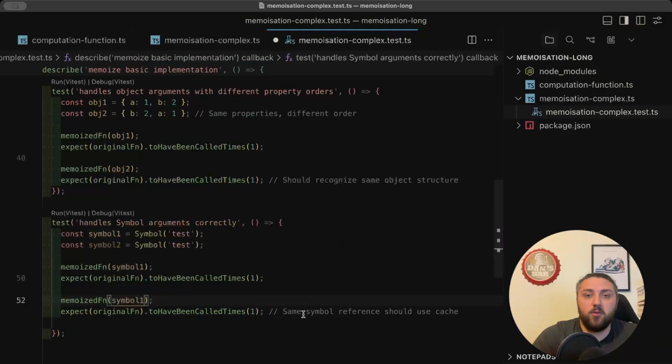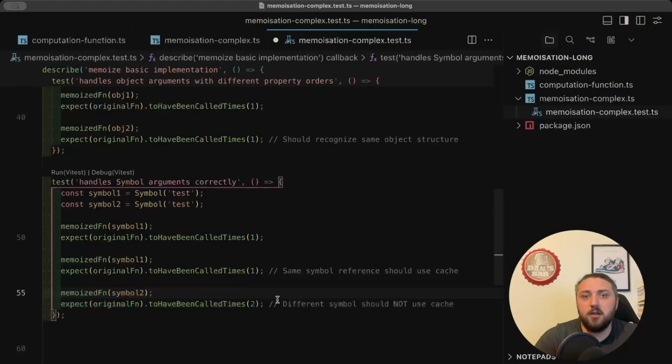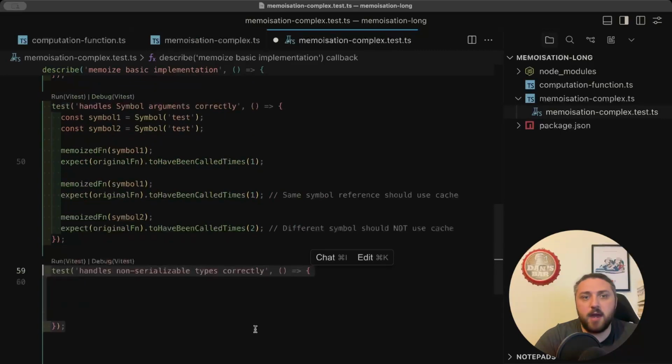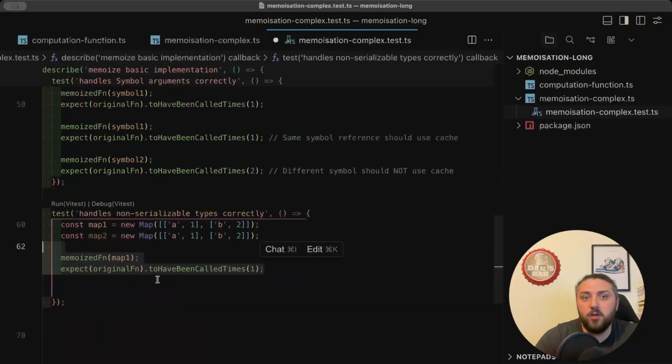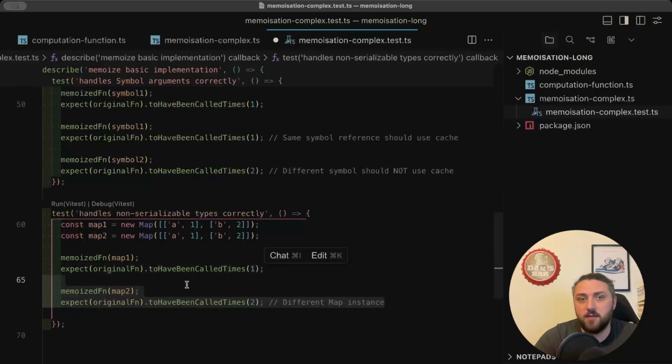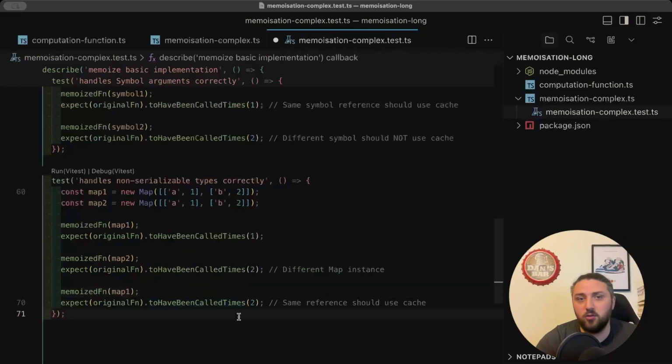So let's try with a different type as well. Imagine now we are passing, actually, what can we pass to test for? Let's see, let's pass Maps. If we pass different Maps, as you can see, they are actually different objects, even if we use the same arguments inside of the Map. So we want it to be called 2 times when we run our memoization function. But if we run our memoization function on the first Map again, it should be called just once. So it stays at 2 because we're not resetting the spy here.